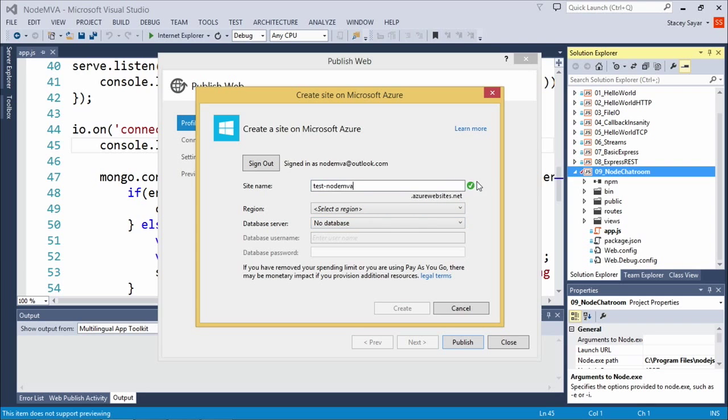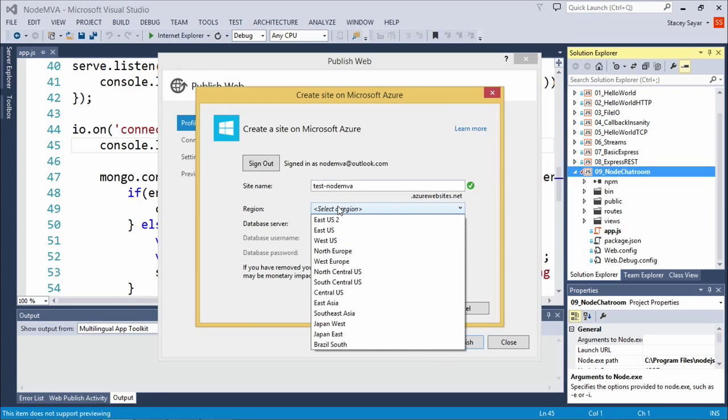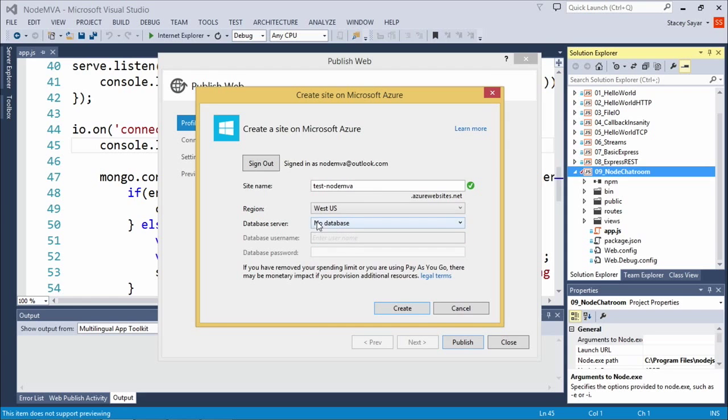So I'm going to do test node MVA, and it's going to tell me this is available and good to go. I can choose which region I want. I'm going to choose West US because that's where we're located right now. I always forget that; we're both from the East Coast, so the default is East US, but we're not there.